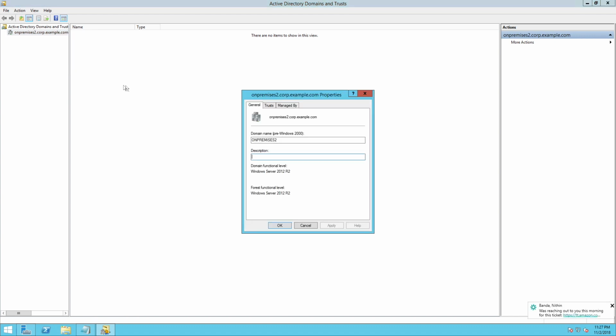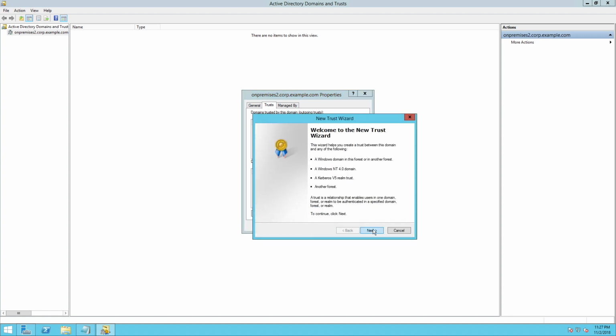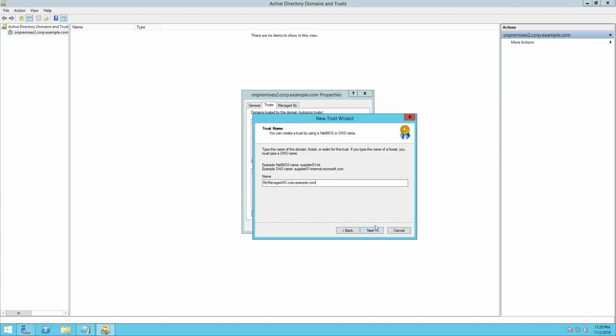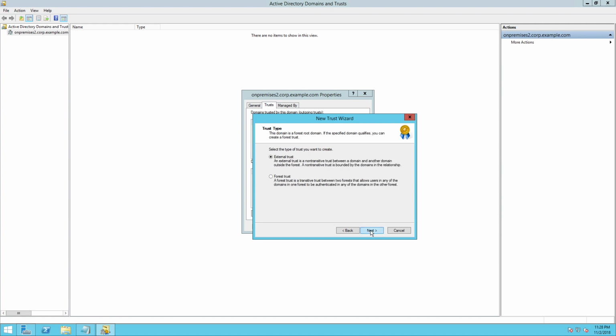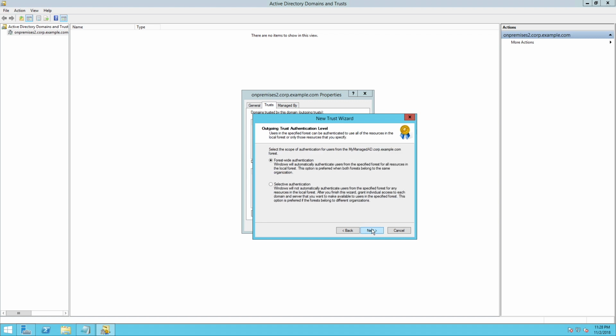Switch to the Trust tab and choose New Trust. Type the name of your AWS Managed Microsoft AD domain and choose Next. Choose Forest Trust. Choose a two-way trust. Choose this domain only. Choose forest-wide authentication.